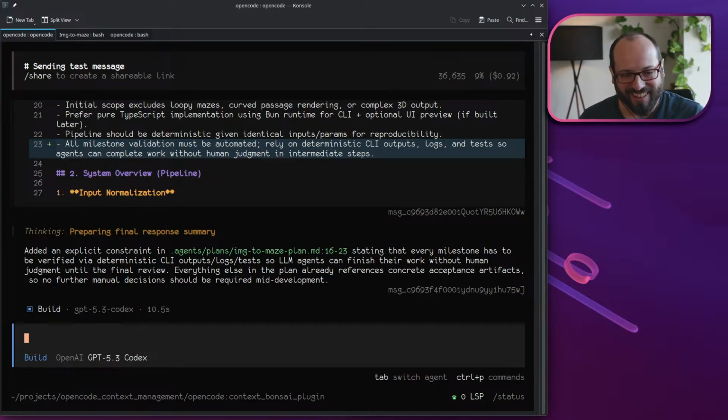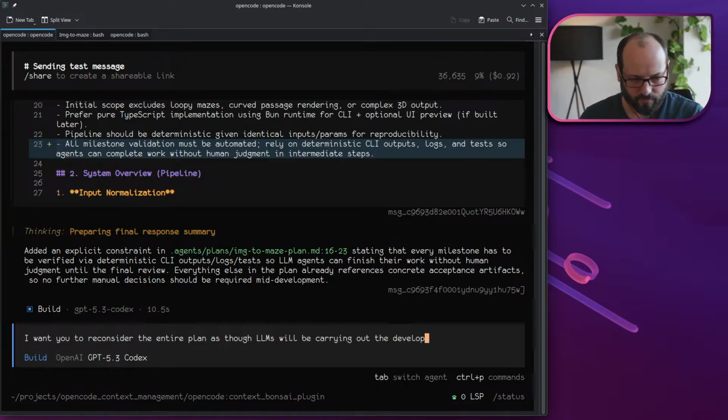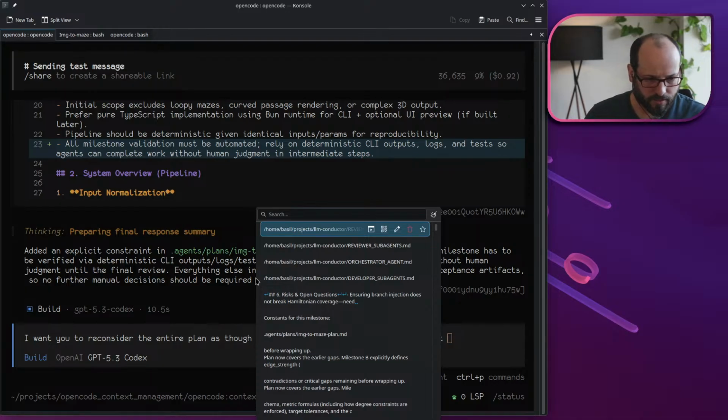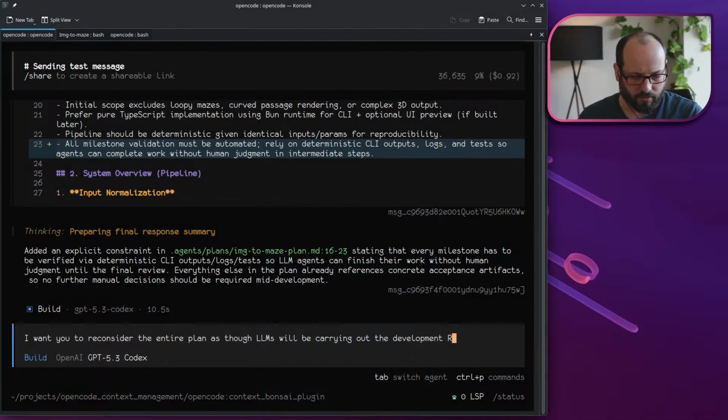Okay. Okay, let's go ahead and have it read. No, I'm not going to have it read those documents. I still think... I will have it read the orchestrator one.